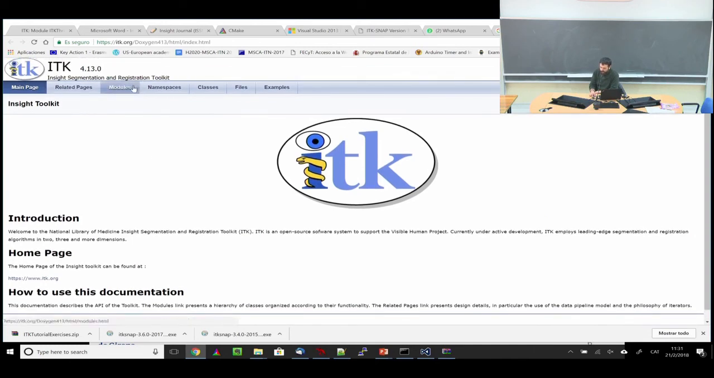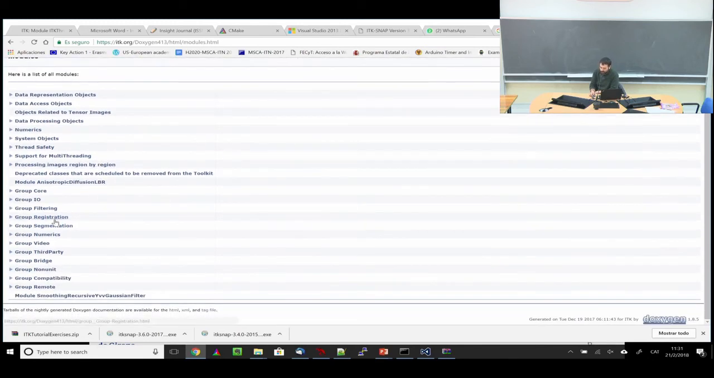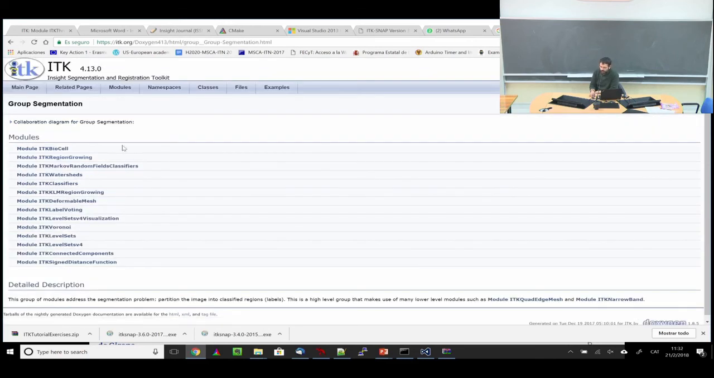So basically, if you want to use something, you go to the modules that you want to use, and you say, okay, I want to do, for instance, segmentation. You don't know exactly what you're going to use, so you need to know the name of the module. For instance, do you know about region growing? Yes? What is region growing?